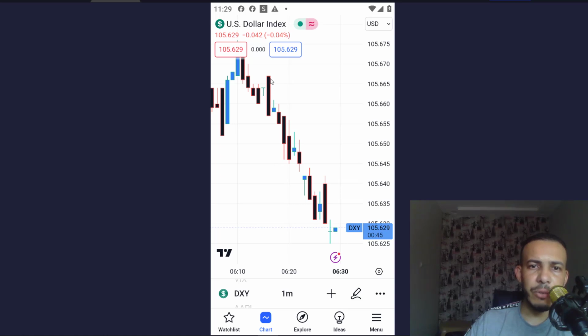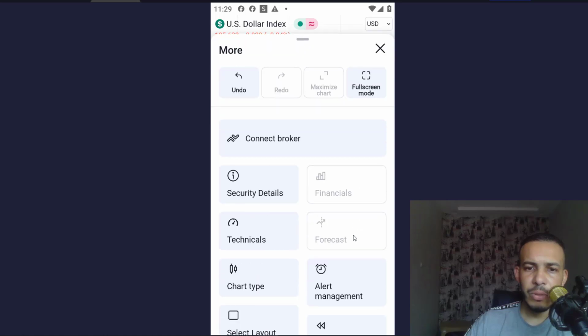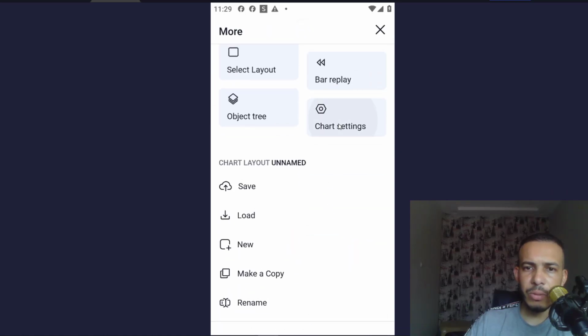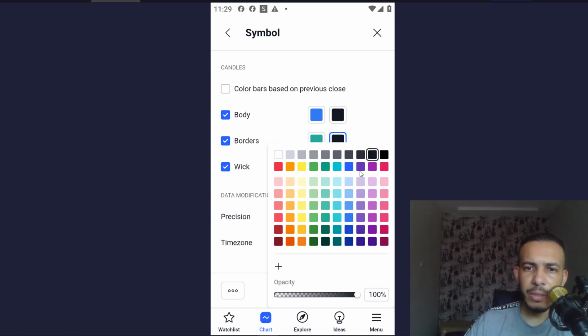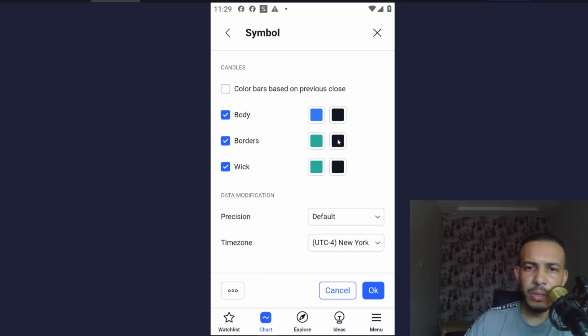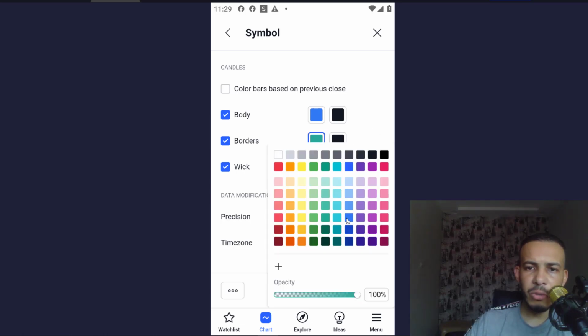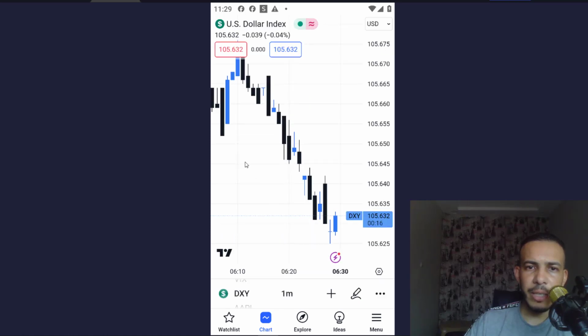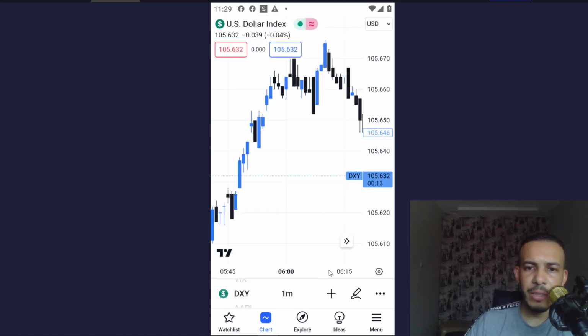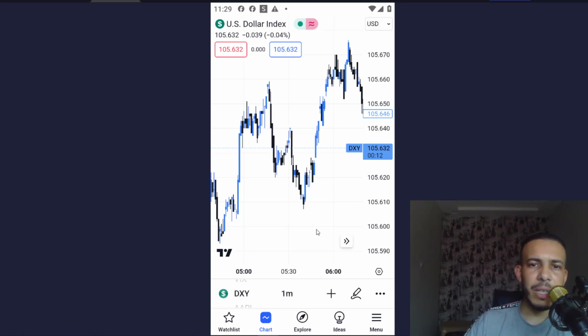As you can see here, we have red borders. You can change it if you want. So let's go to the candle chart, change everything to black if you want, like this, and change here everything to blue. So it looks better. Then click on OK, and as you can see here, this is my chart, my candles.